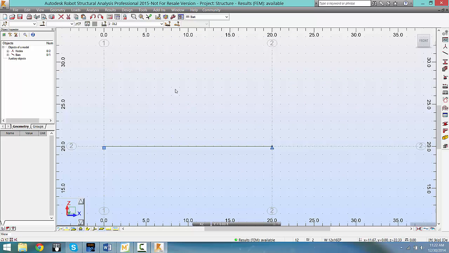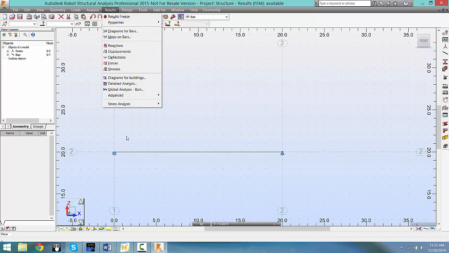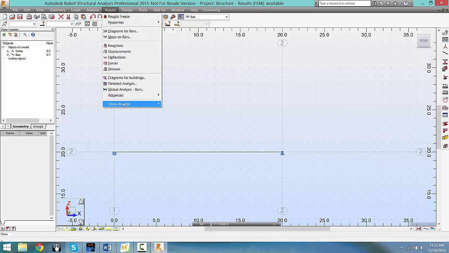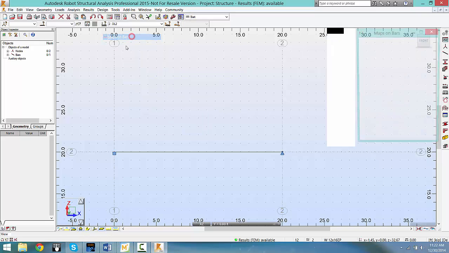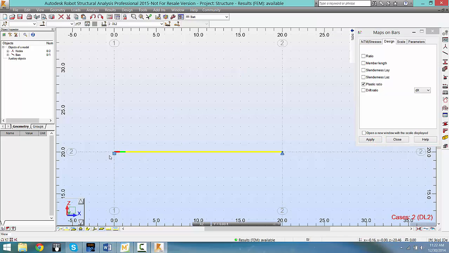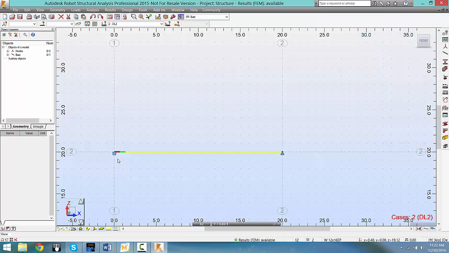Since this is a fixed support and this is a roller, we would expect the beam to plastify at the fixed support first, and then plastify at the middle, because the higher moment will be over here, and then the next higher moment will be here. But I'm not seeing the second plastic region. I'm not seeing what it needs to collapse.